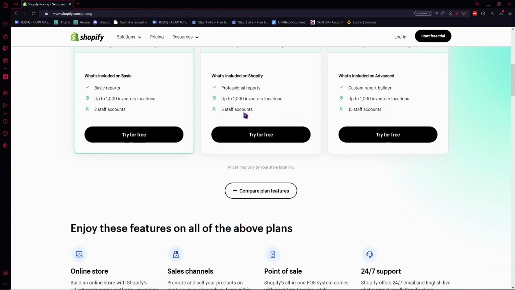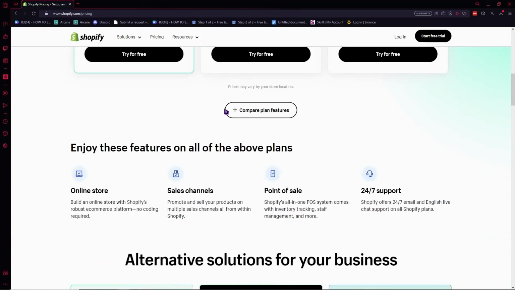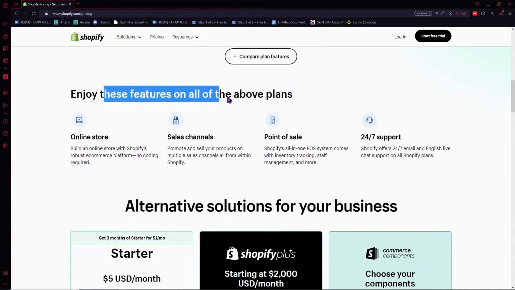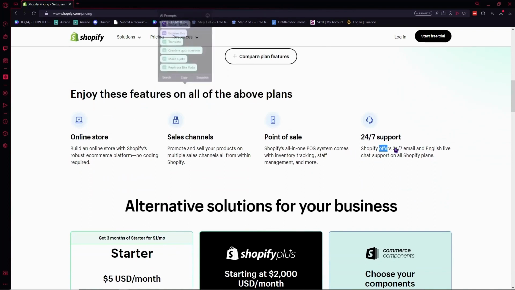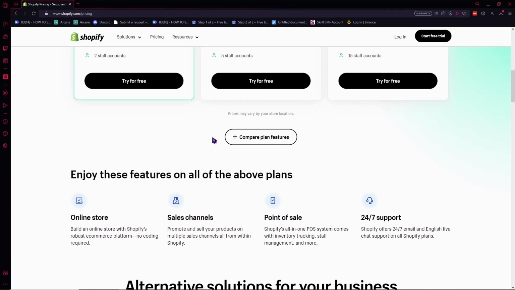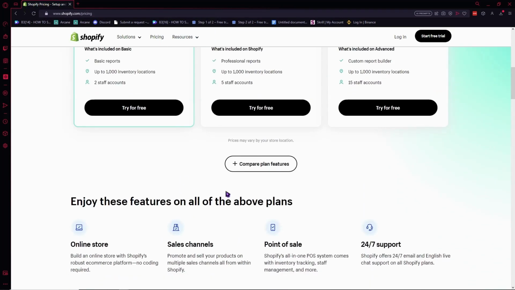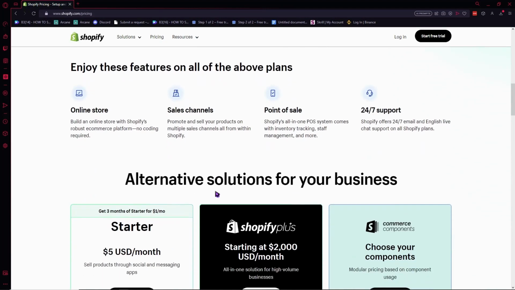Now let's go back and go down, and you can enjoy these features on all of the above plans. So online store, sales channels, point of sale, 24/7 support. This is very important. You could have all of this if you avail any of these plans.